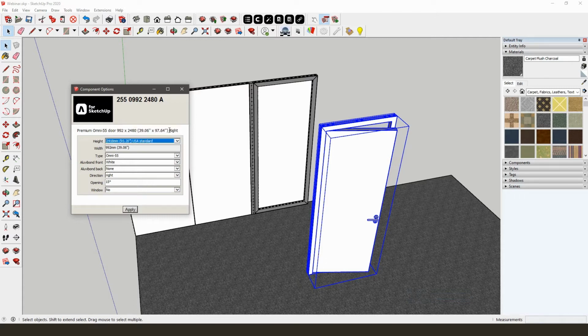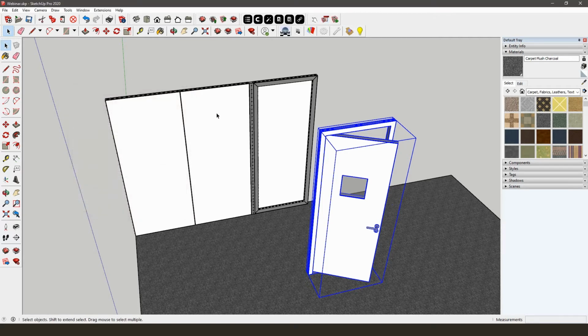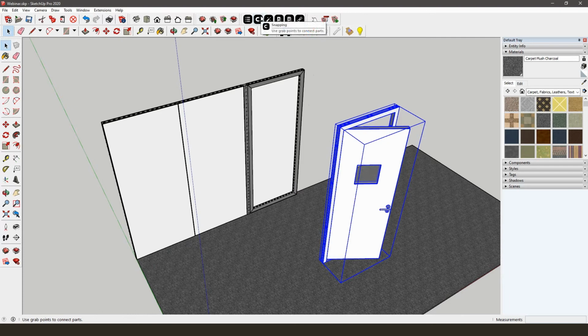Select White from the drop-down menu for Aluvision front and back. The option Direction allows you to change the opening direction of the door. With Opening, you can determine how far the door will be open. It is also possible to add a window to your door. Then put the door in place by using the Aluvision snapping tool.